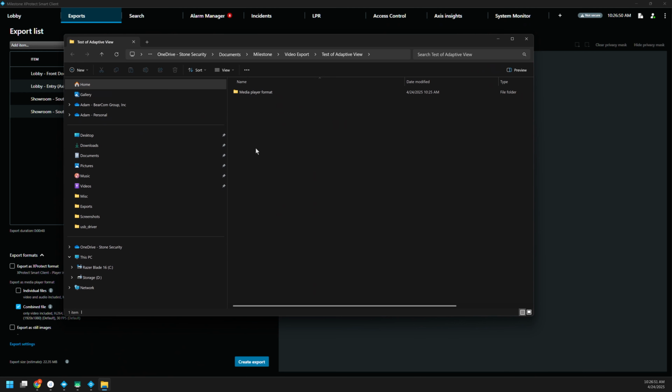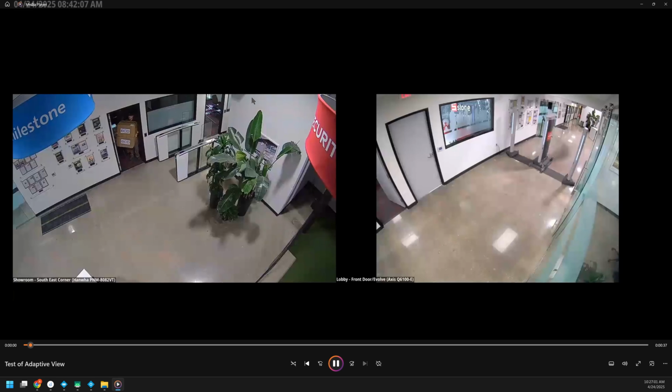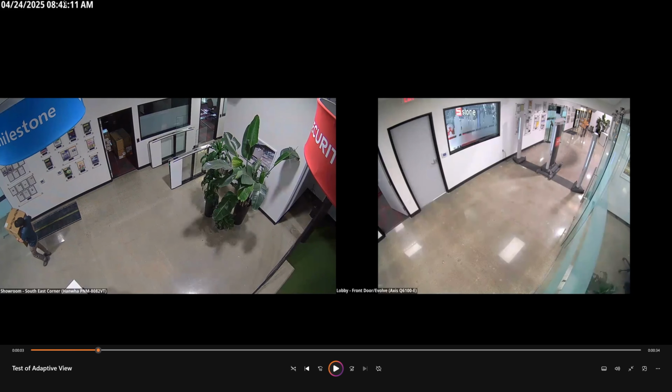All right, let's look at what this video file is. So media player format, and we have one MKV file, test of adaptive view, and let's play it. And so here we have two views. I'll pause it here so we can see. We have two camera views side by side. We have the camera names there as well. Let me full screen so we can see it. We have the date and timestamps burned in at the top. And we hit play.